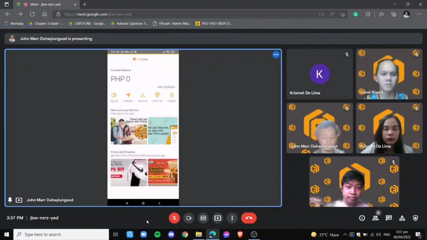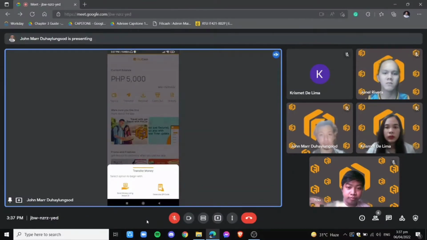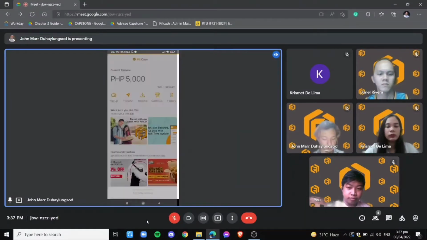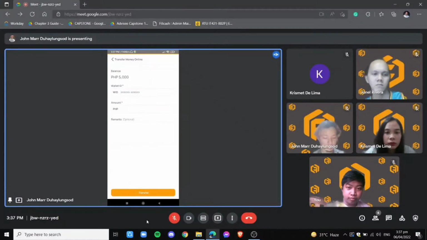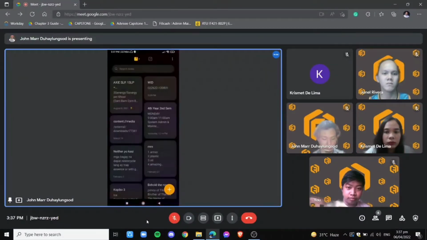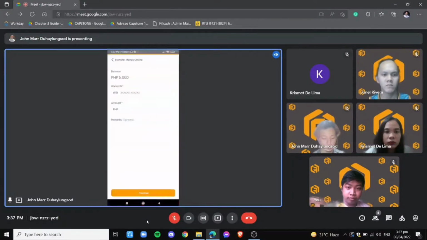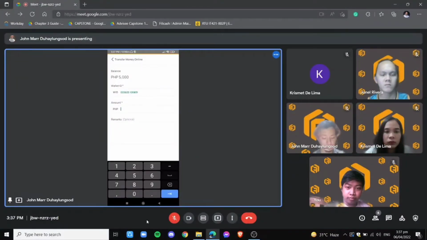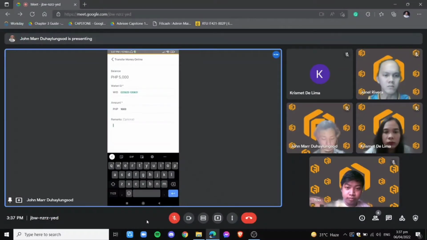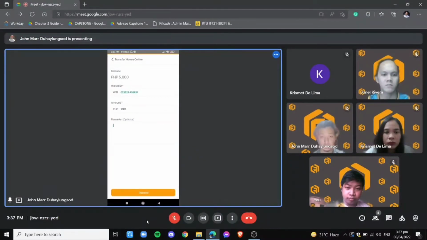Next, in our transfer option, you have two options when transferring money. You can choose between send via wallet ID or generate a QR code. Let's try sending via wallet ID. So let's try the wallet ID of our code developer. So this is his wallet ID. Just copy paste it and input an amount, 1,000. The remarks is optional. So let's click transfer.